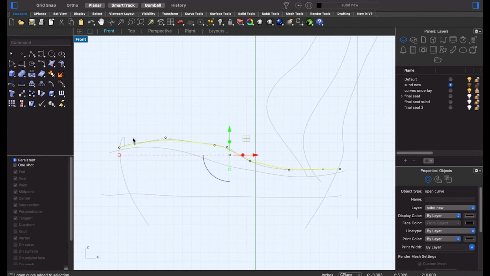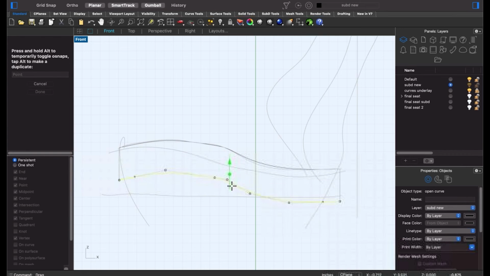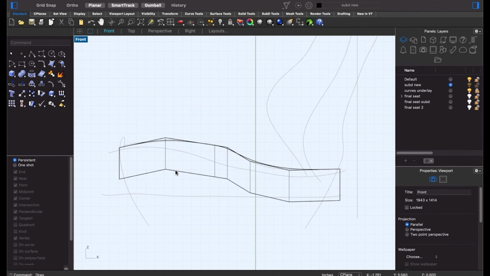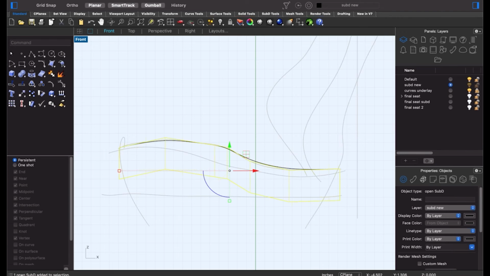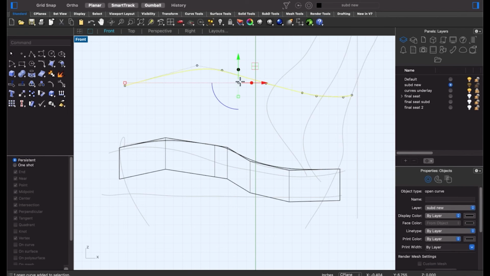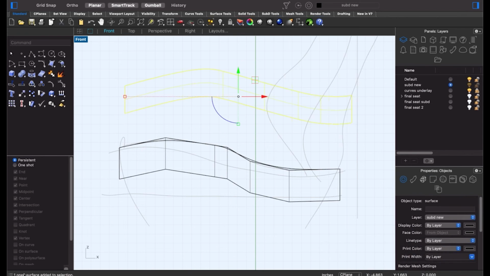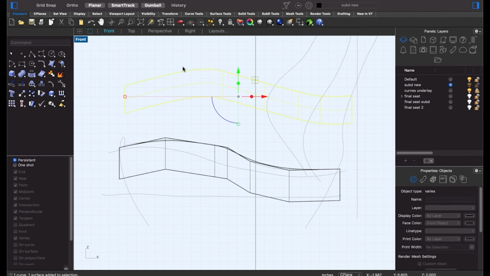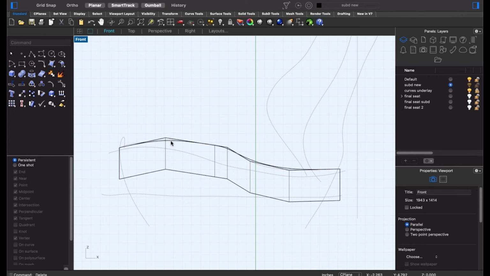Now, if I look at my points, they're organized more or less in a way that makes sense. And if I grab this and extrude it, it should extrude into a SubD. And in this case, it does. If we look down here, it says 1 open SubD added to the selection. Now, if I didn't make that curve SubD friendly, what happens? It extrudes into a surface. So it's a surface. So that SubD friendly checkbox is important if you want to work in SubD. And this is just a way to kind of get there faster. I'm going to delete this curve for now because I don't need it.